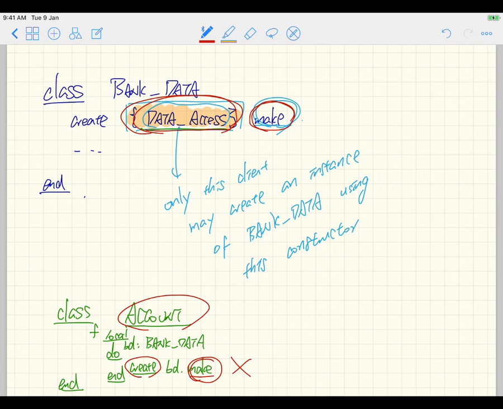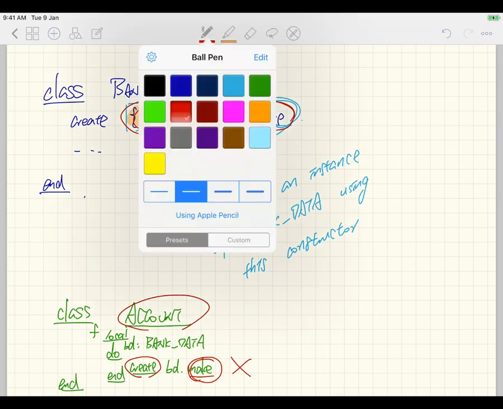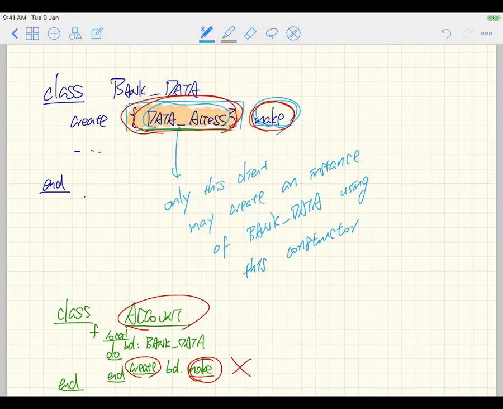Okay. What I should do instead will be something like this. I should say data access over here. Instead, I'm going to say BD is assigned to data access dot data. So this will be okay, right? That's how we enforce the singleton pattern.